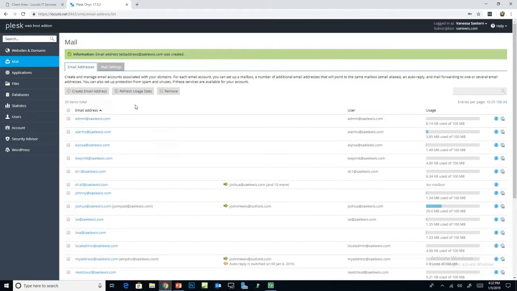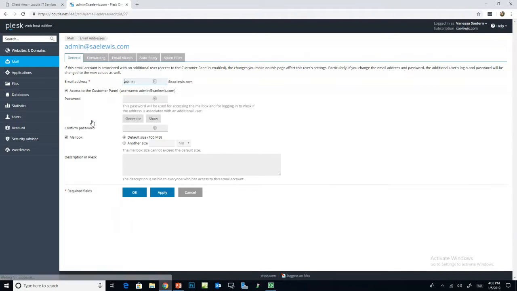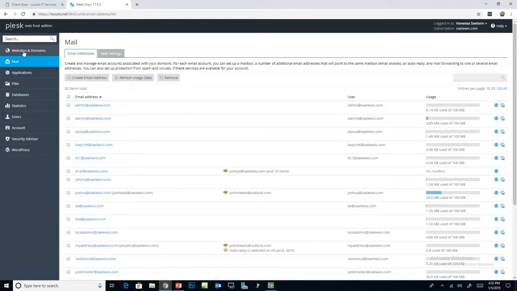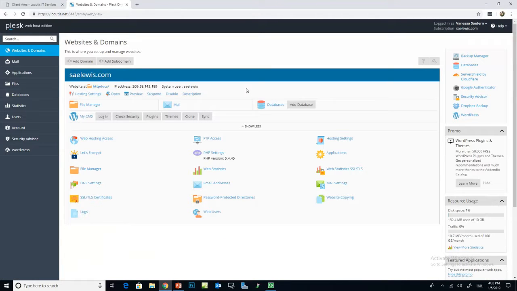If we ever want to edit these settings for a particular user, we just come in here and we click on that user, and again it will bring us back to this control panel where we can set those settings. We're going to go ahead and cancel that. Returning to the websites and domains, if we want to back up our website, we're going to click on Backup Manager in the top right hand corner.